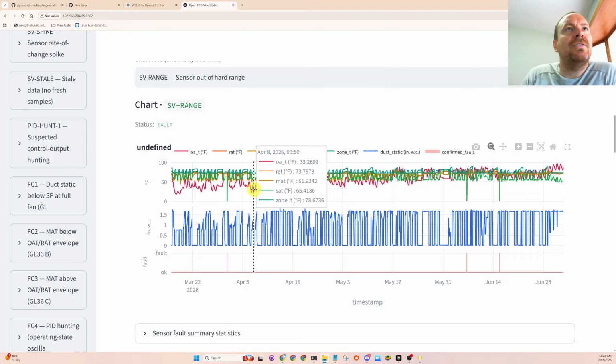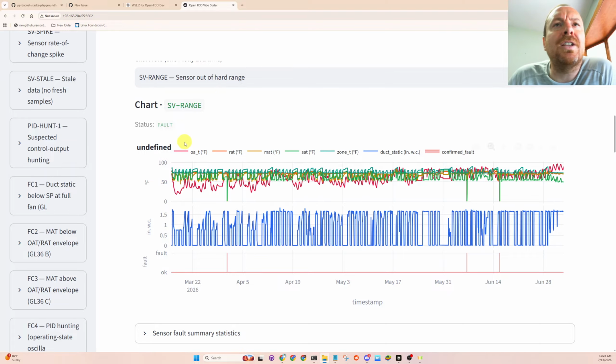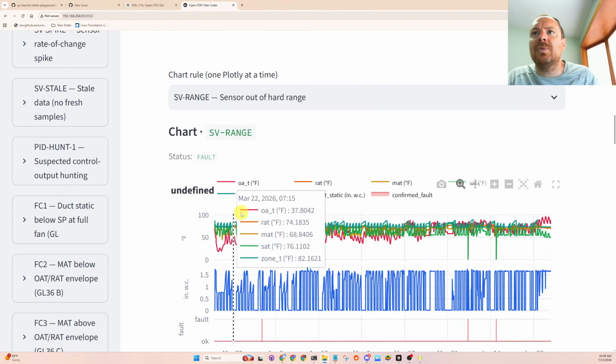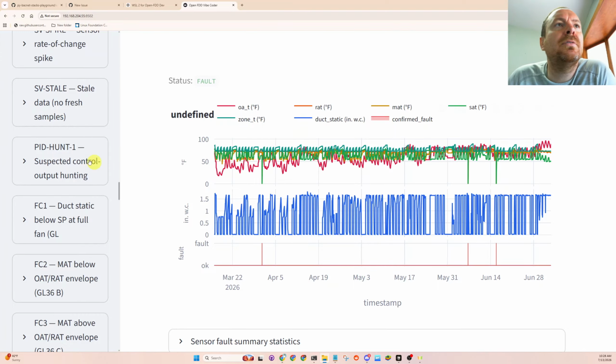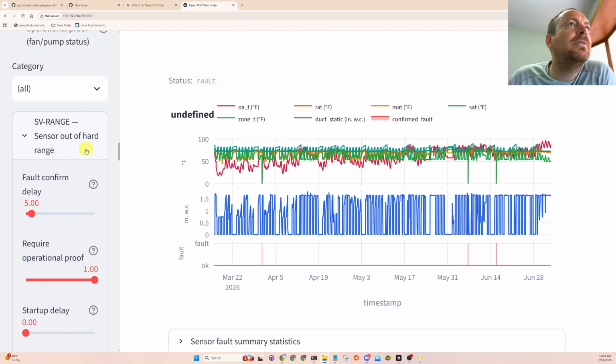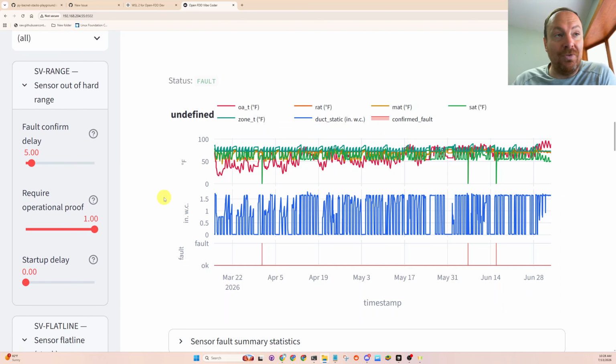Okay, so let's just get into this. Like sensor out of range. Hopefully you guys can see this. Zoom in a little bit further. If it takes a while to go through these videos, so be it. It can be kind of complex.